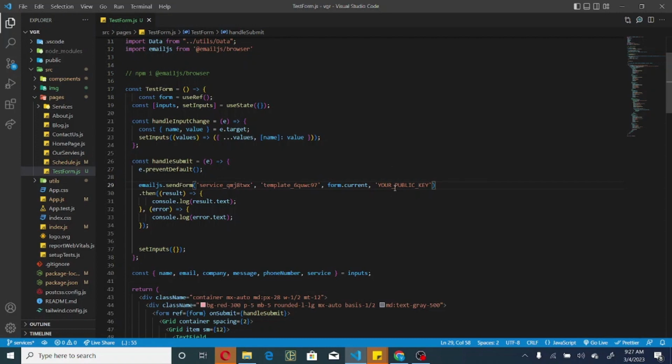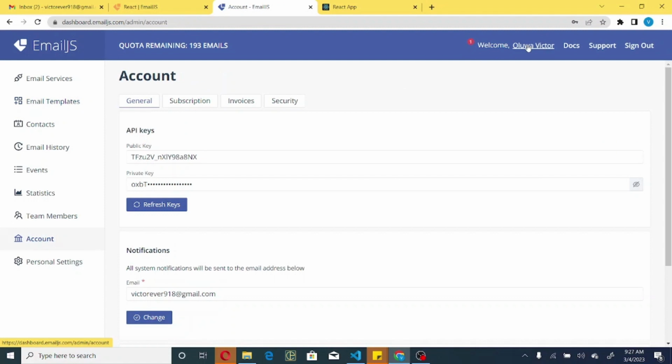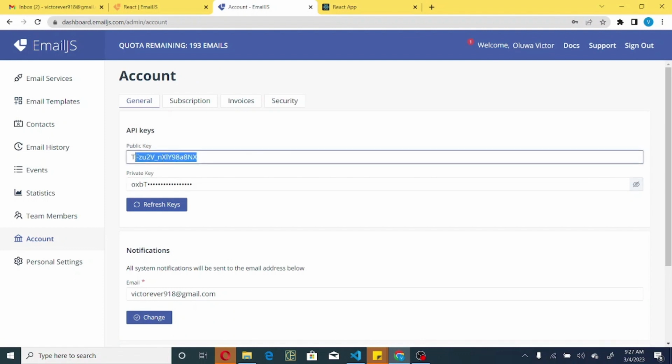The public key is the last thing that you need to be able to link this with your email account. So next is to head over to image.js. To get your public key, it's simple. Click on your name here. After you have done that, you can see in the account section here, we have the API keys: we have the public key, and you have the private key. So copy the public key.